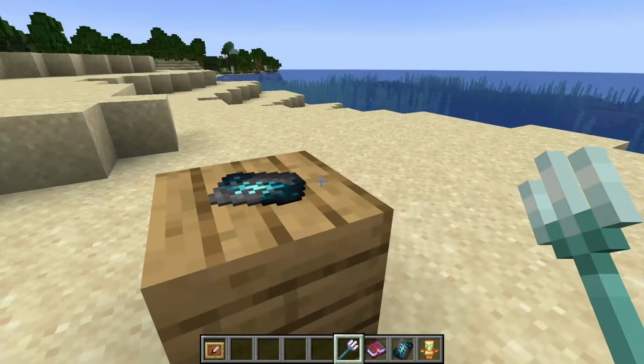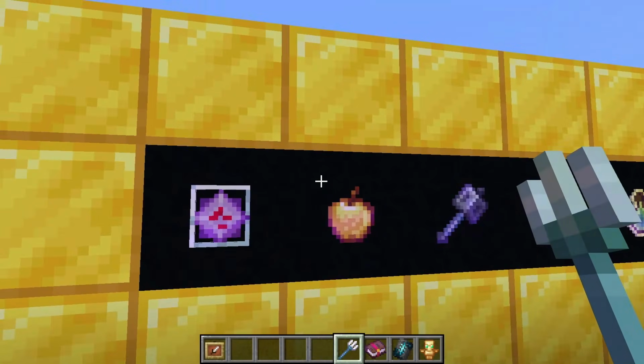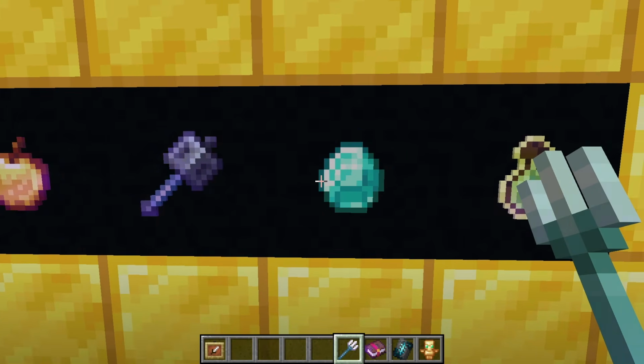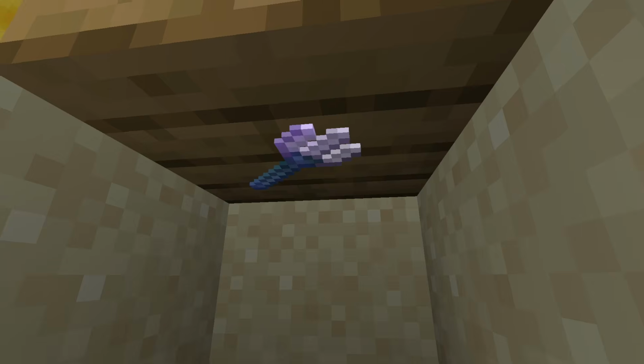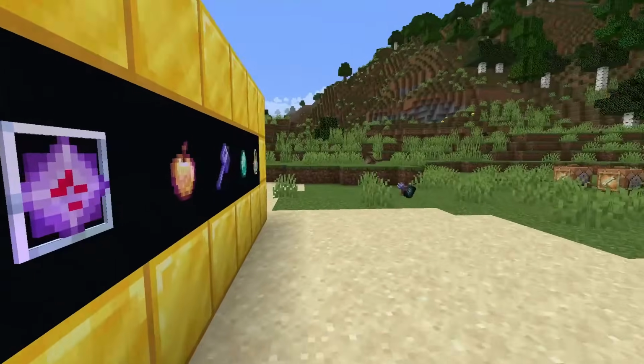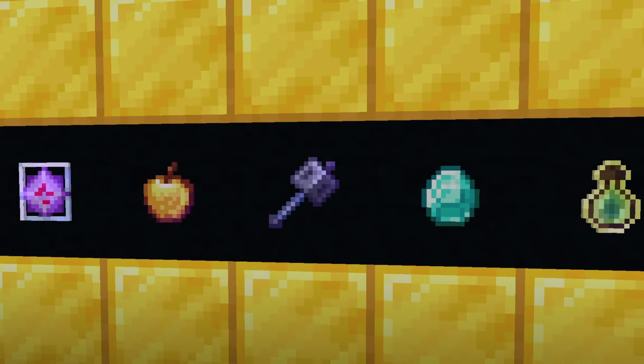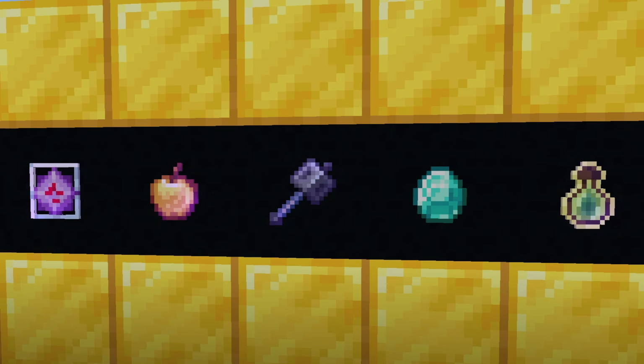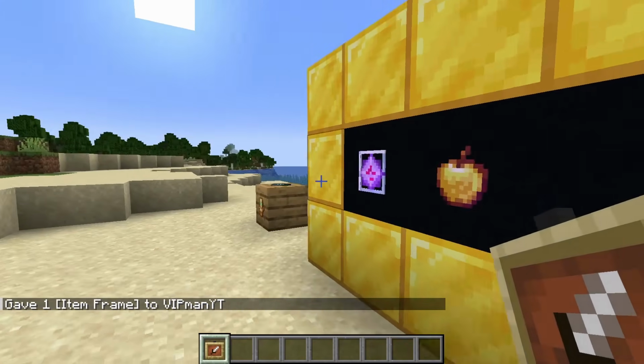So this will go onto any side of any block, and it doesn't matter if this is a glowing item frame. You can do it for glowing ones, or you can do it for regular ones as well. So to give yourself an invisible item frame on Minecraft Java Edition, all you need to do is type this command in chat. So it's /give @p and then all of this other information as well, and then press enter and you will give yourself this invisible item frame.